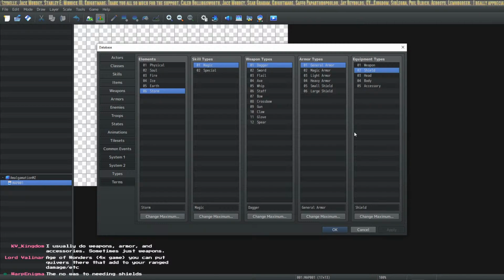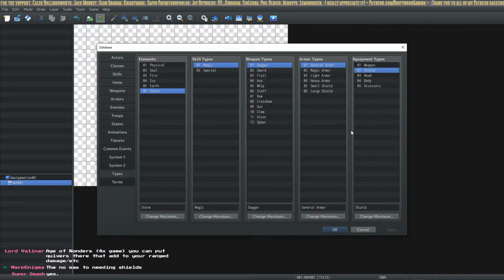Warp says no need for shields. Oh, he agrees. Okay. No need for shields. Let's axe them. Get rid of the shields. Okay, so we're going to get rid of shields.